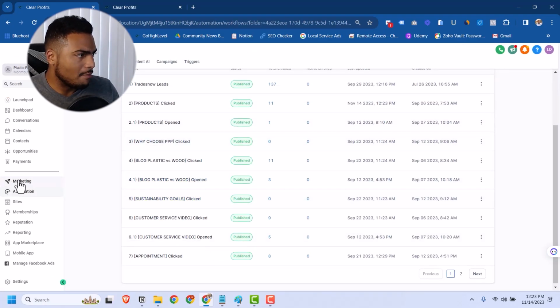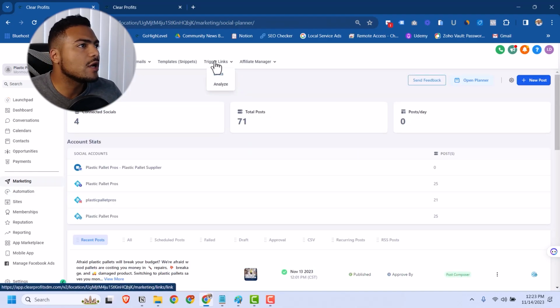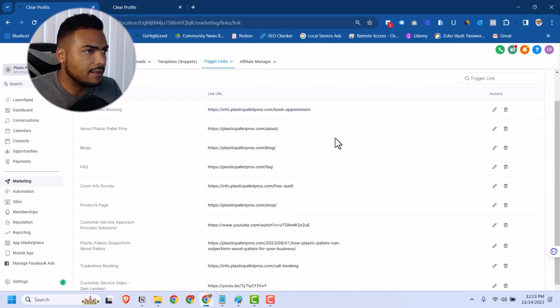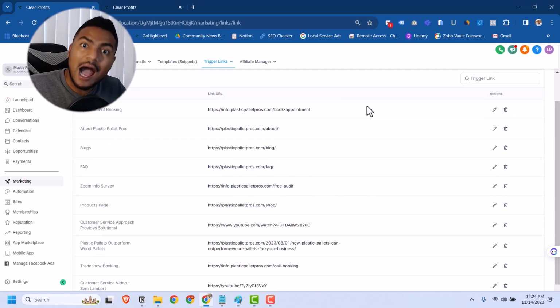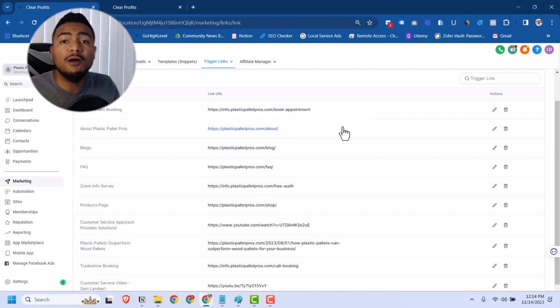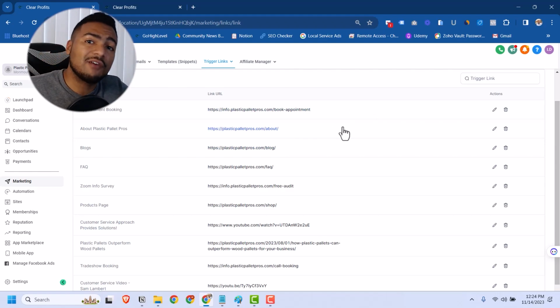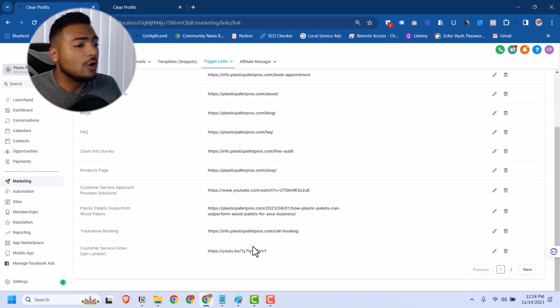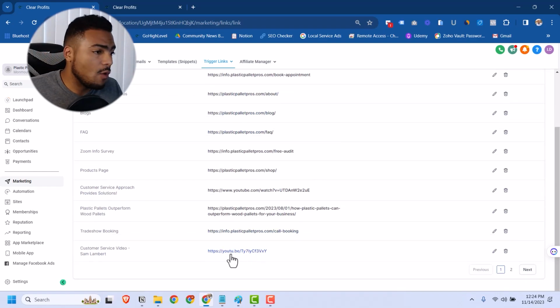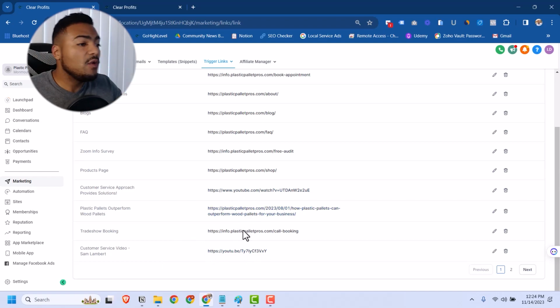And I'm just gonna go through marketing so you can see one thing. Here on trigger links, these are all the links we're tracking. So for example, if people click on the booking appointment page, that person has shown a higher interest than someone that has clicked on the about page. All these people have shown some interest when they click on the link, but based on the link that they have clicked, we can measure their interest. So for example, we have provided a video so they can watch. So if they watch the video, we're gonna say, oh, we noticed that you have watched our video. Let's talk about the next steps.